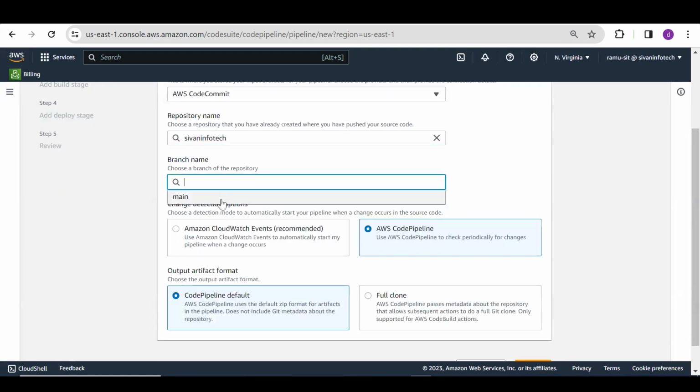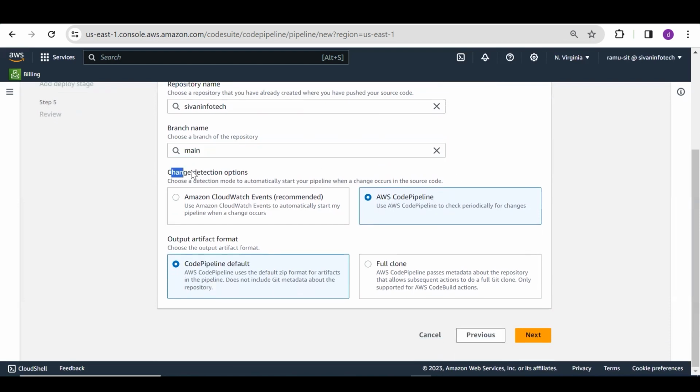Branch name will be the main. Okay, so here change detection options will be there, right? So this is for the automatic deployment options. You can see, use Amazon CloudWatch Events to automatically start my pipeline when changes occur. So I'm clicking on this one. Whenever changes happen in my CodeCommit repository, that time it should trigger the pipeline and it should deploy the code. Got it.